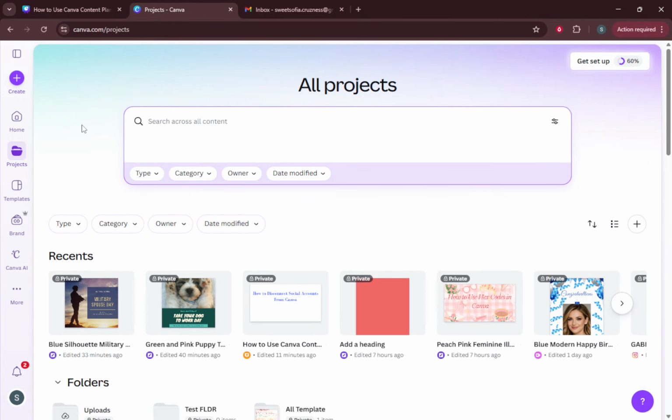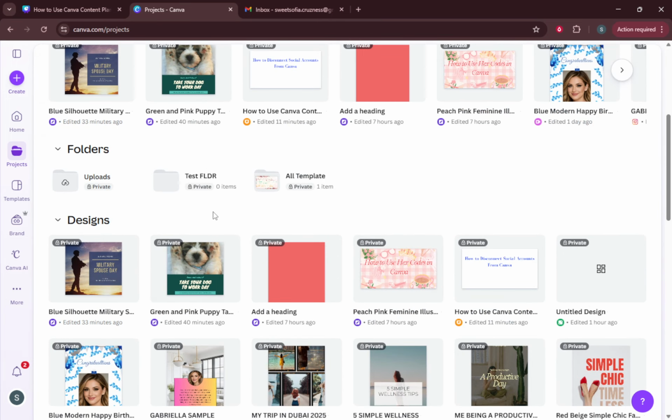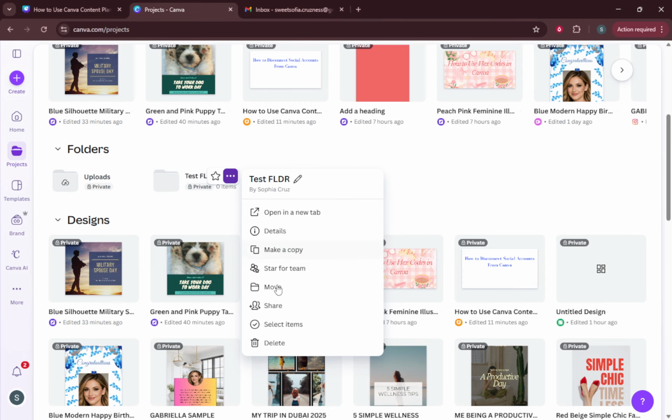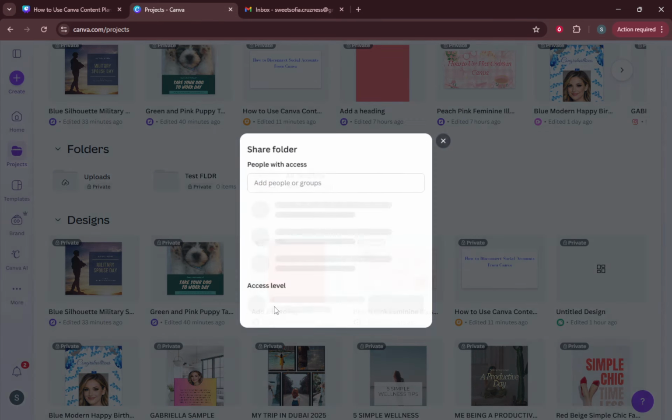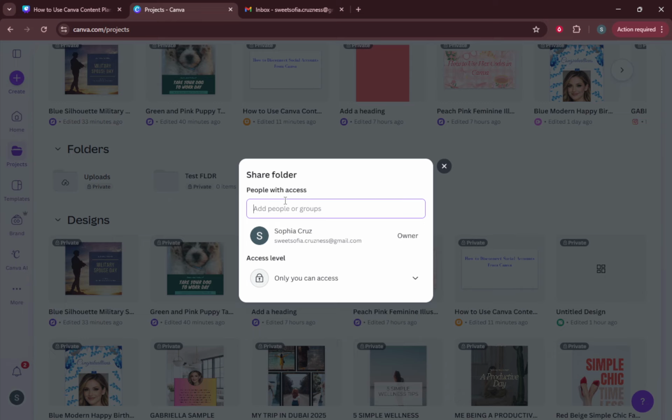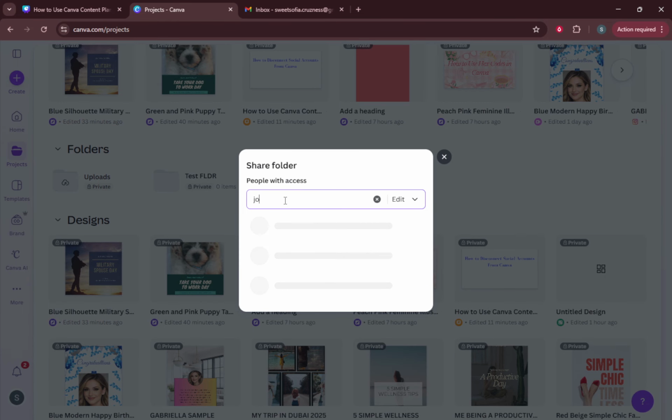When you've found the right folder, hover your cursor over it. You'll see an icon with 3 dots appear. Click those 3 dots to open more options, then choose Share or Share Folder. This brings up the sharing panel, where all permission controls live.